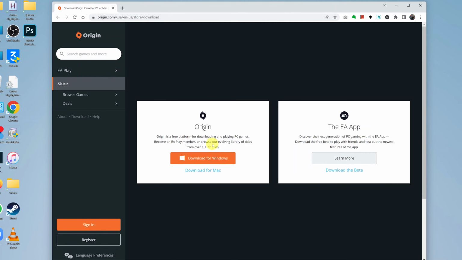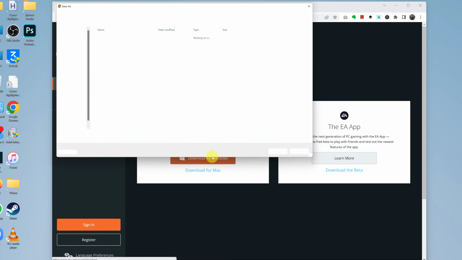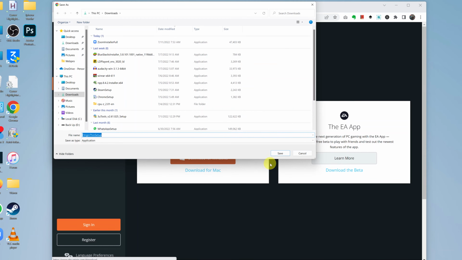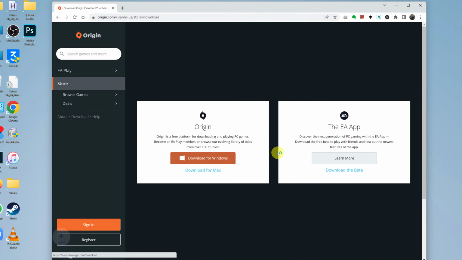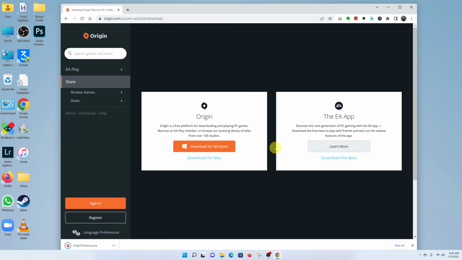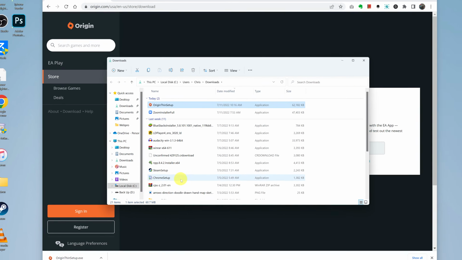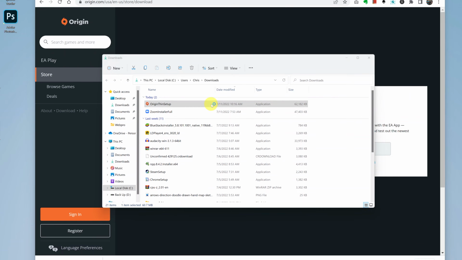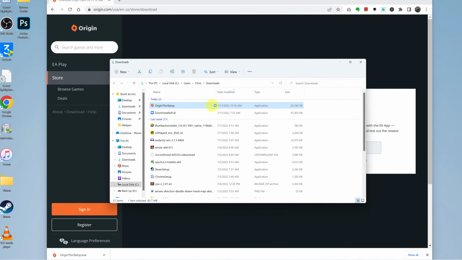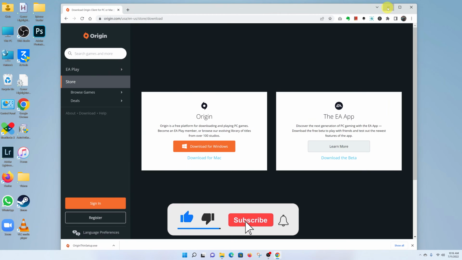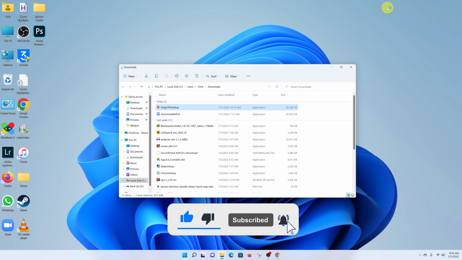So now on the download page, click on download for Windows and then choose where you want to download the installer and click on save. Once the download is complete, you can click on the file or you can open the folder in which you downloaded and then double click on the file from there. Either way, it's going to start installing Origin on your computer. I'll just close the browser and the file explorer window.